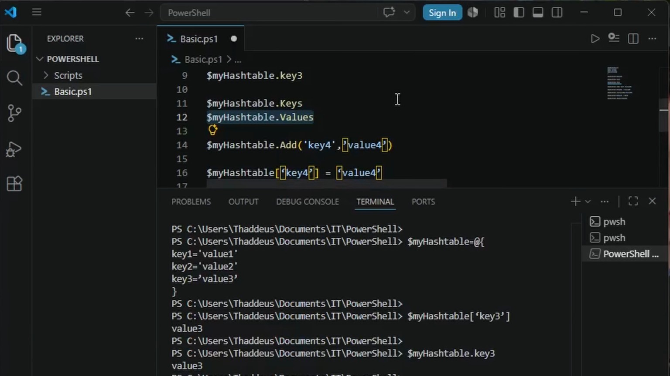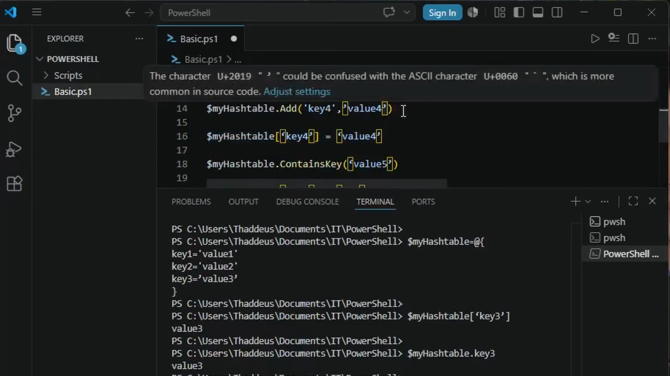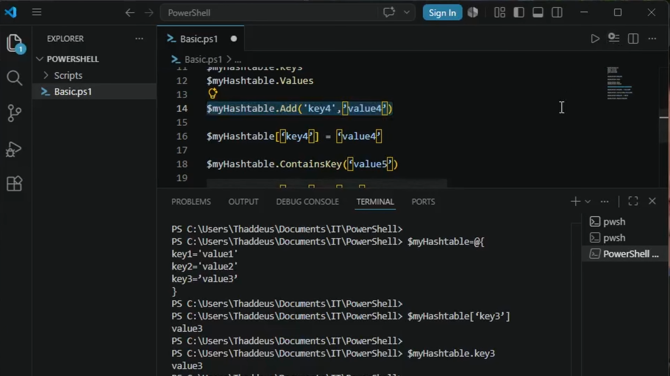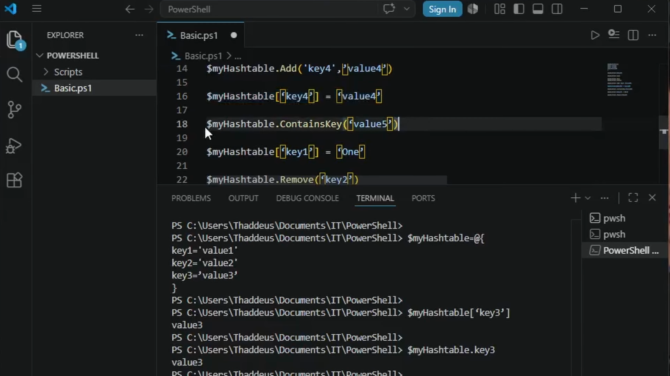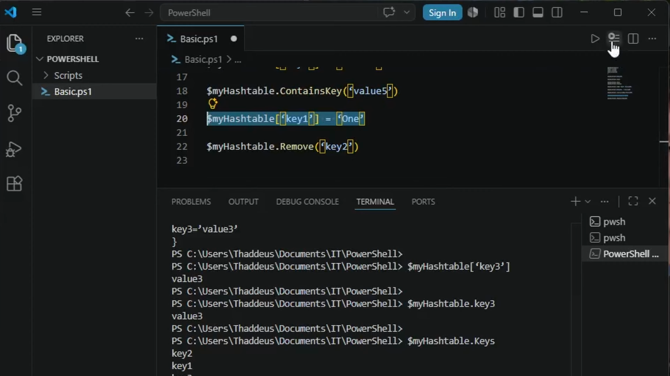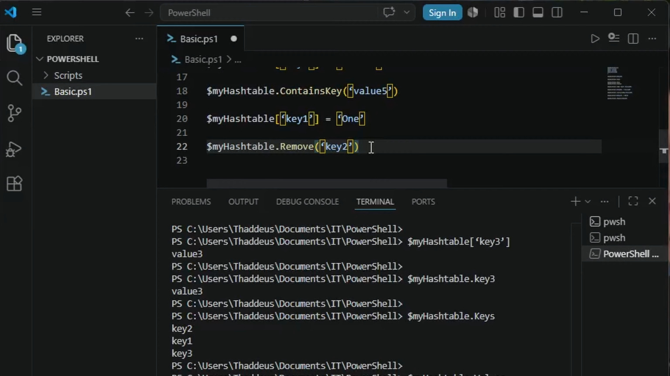To add to a hash table, we can use the method add, or we can specify it and set it like a regular variable, just specifying its new key and value pair. Before we add to a hash table though, it's best practice to see if that key already exists. We can also modify data at a given key with an equal sign. To remove an item, we can simply use the remove method and specify the key we want to remove.